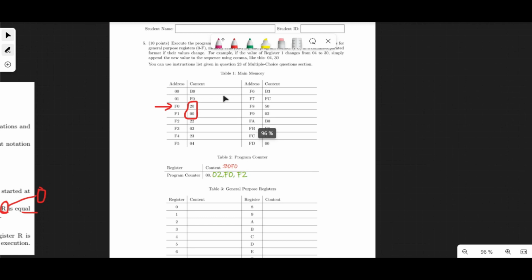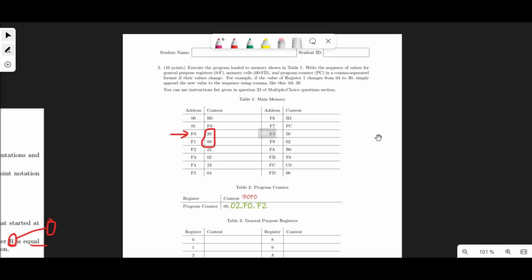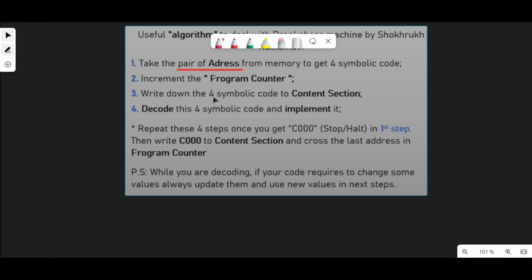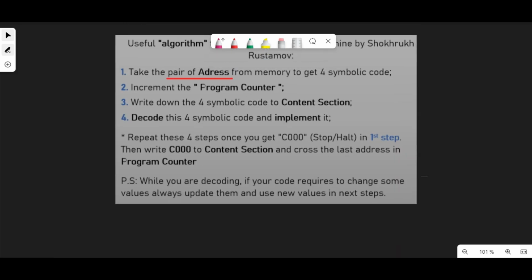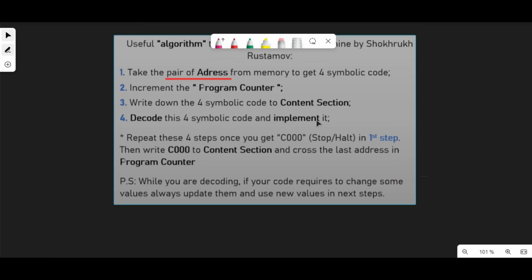So then write down the 4 symbolic codes in the content section. Let me write down the code 2000 here. Perfect. And decode this 4 symbolic code and implement it.